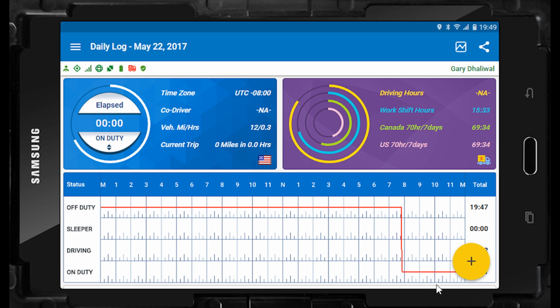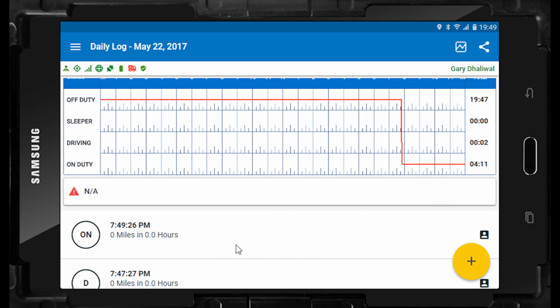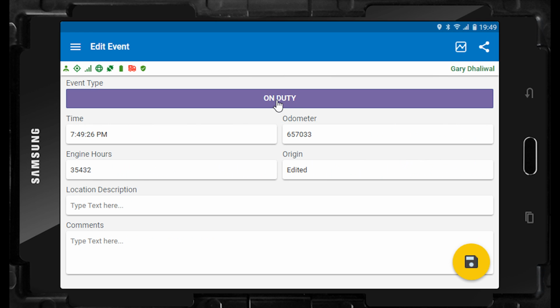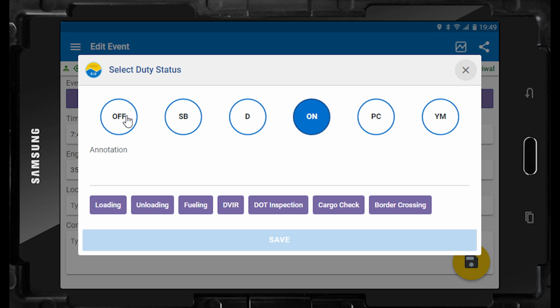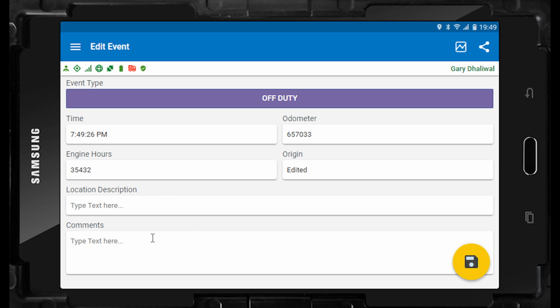If a driver accidentally stays on duty or selects the wrong duty status, he can edit the logs. To do this, scroll the screen to find the status that requires editing. Press it and then enter the new details. You are required to enter a reason for the editing and it must be a minimum of 4 characters long. You will never be allowed to edit the actual driving time as per the mandate regulations.